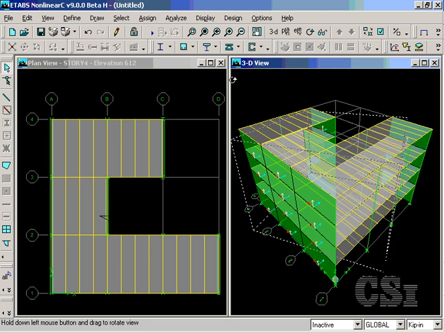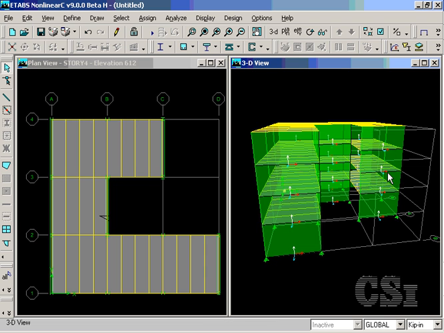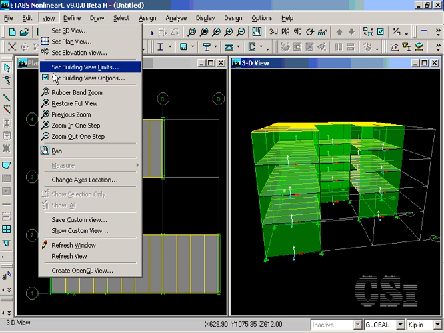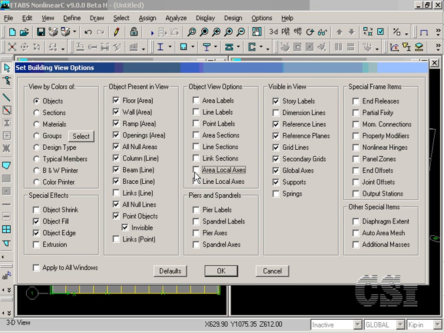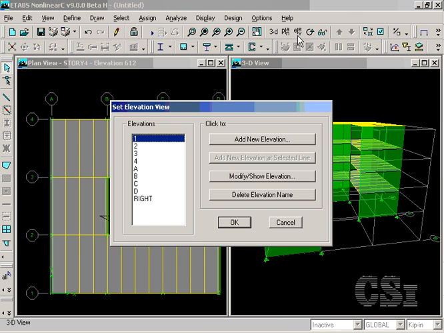Click the Rotate 3D View button and spin them all around to see the other side of the building. Confirm that the 3 axes on this side are also in the positive X direction. Through the Set Building View Options command, uncheck the Area Local Axes and click OK. With the 3D view active, click on the Elevation View button and select A.